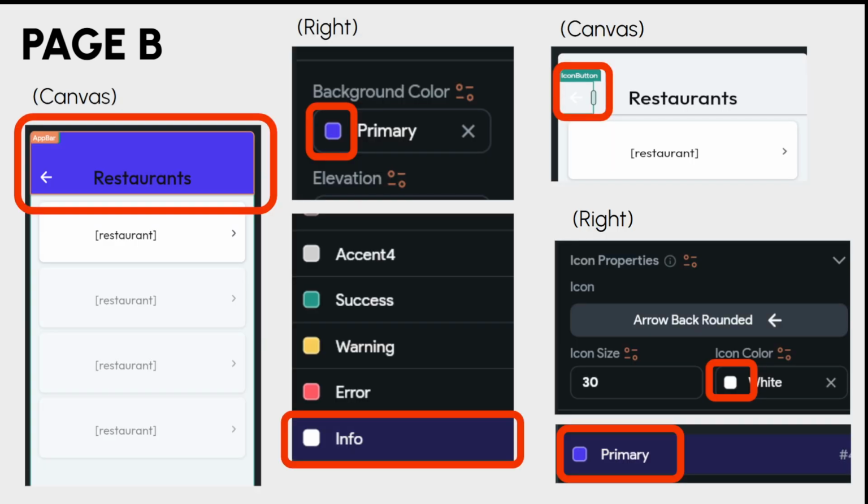Now click on the newly added app bar on the canvas to select it. Go to its properties on the right side. Find the background color setting and click the color chip. This time, let's use one of FlutterFlow's predefined theme colors. Scroll down in the color palette options until you find a color named Info. Select it. You'll notice the back arrow icon might also be white, making it hard to see against the new background color. Let's fix that.